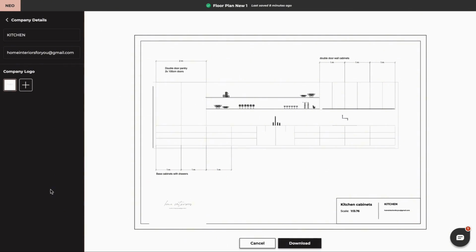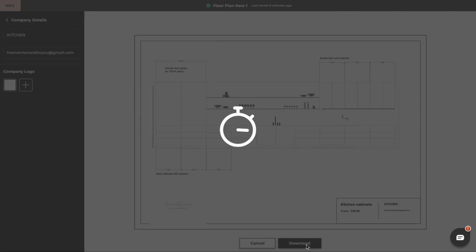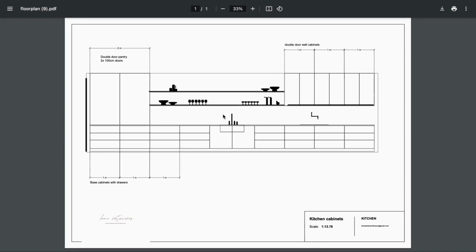When your elevation is ready, simply click on Download. It will be saved as a PDF file.